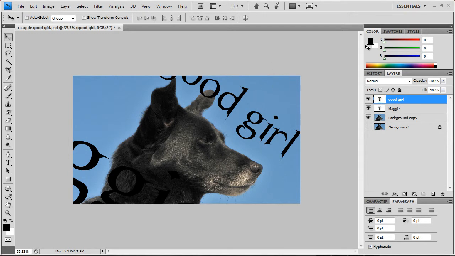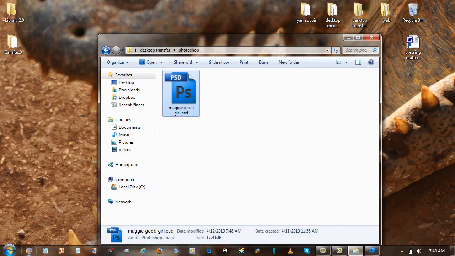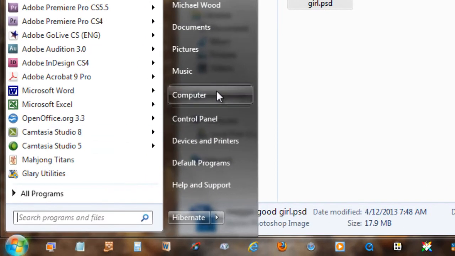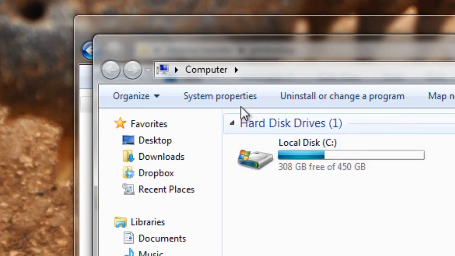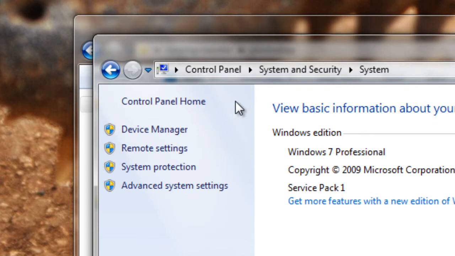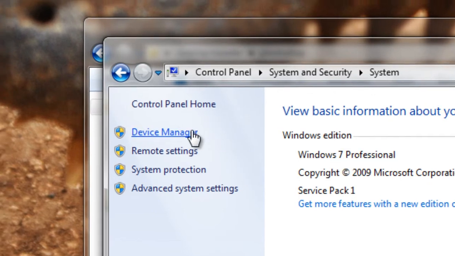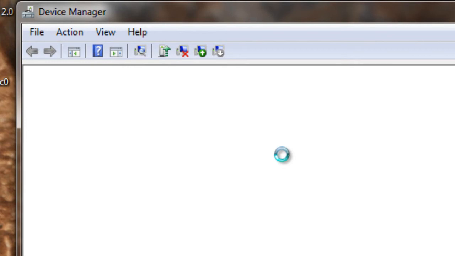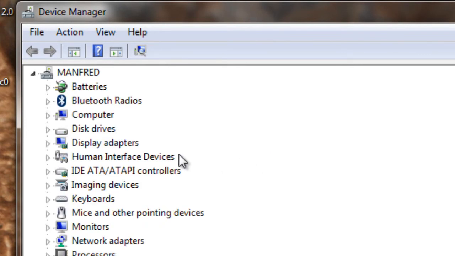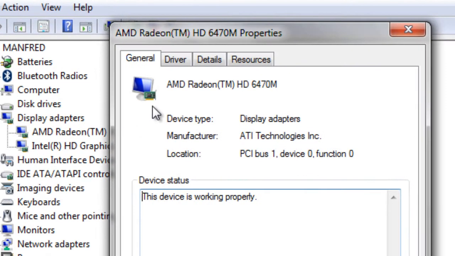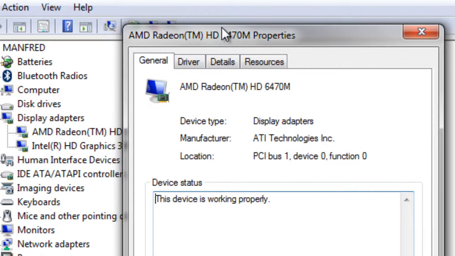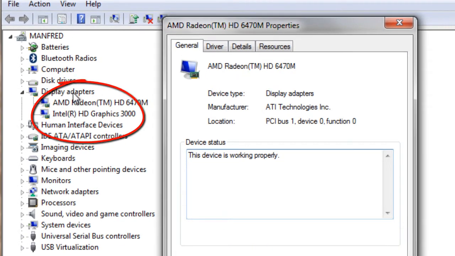Another thing you might try if you're having troubles with performance is looking into your graphics card. And how you can do that is you go into My Computer, System Properties, Device Manager, Display Adapters, and going into this is your video and graphics right here.